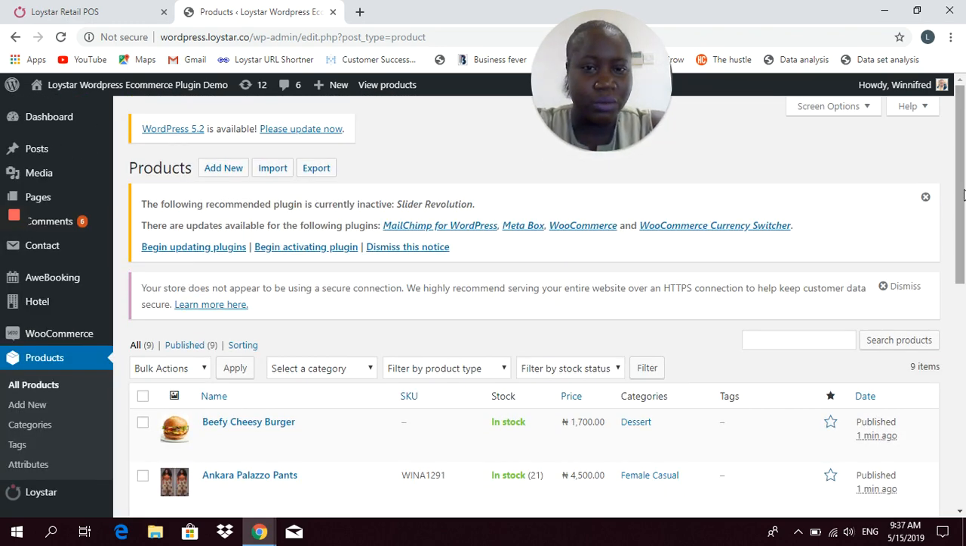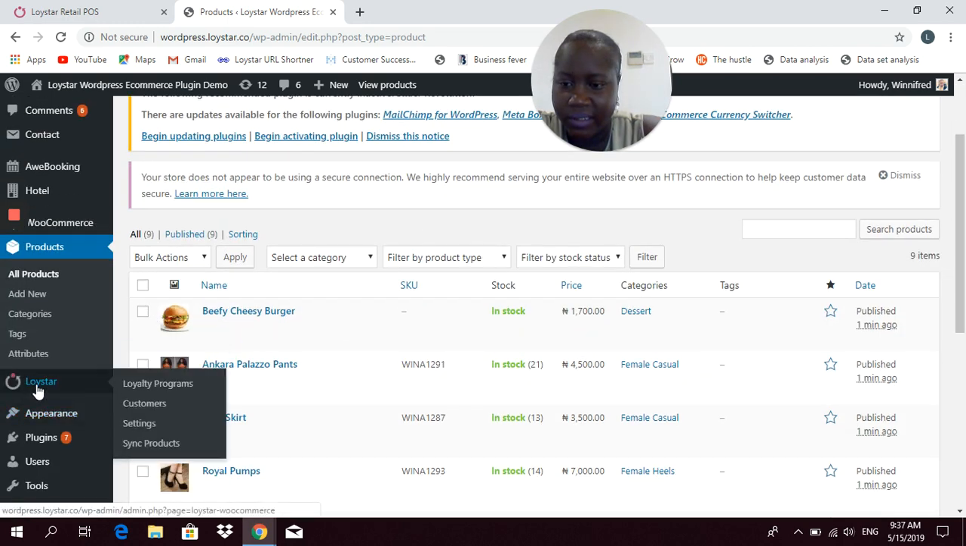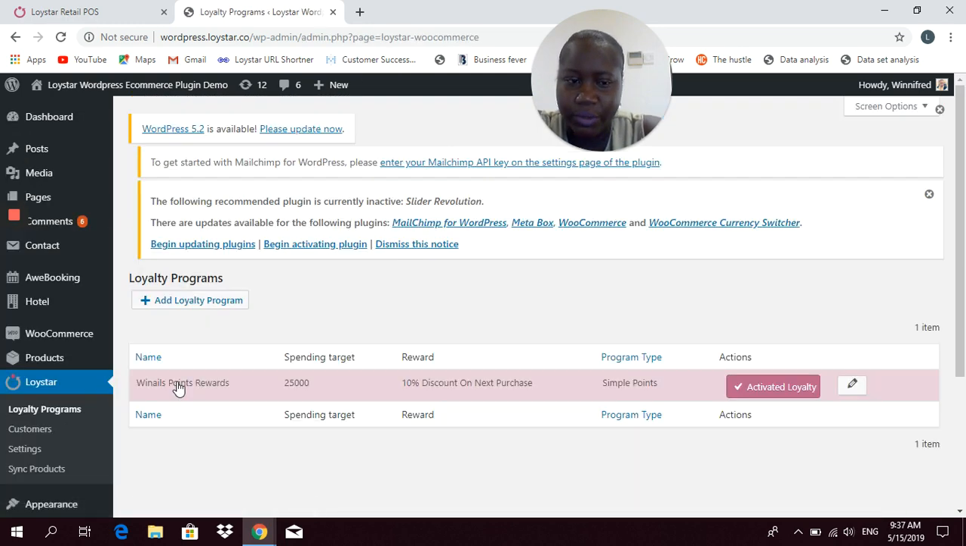Now, one of Loystar's great features is the loyalty programs. So for businesses, now you have 2 branches, you have the online store and you have the physical store. You can decide to activate the loyalty programs you have in store on your online platform, or you can decide to create a new one. So if I come down to Loystar loyalty programs, I could activate the loyalty programs I already have in store or create a new one.